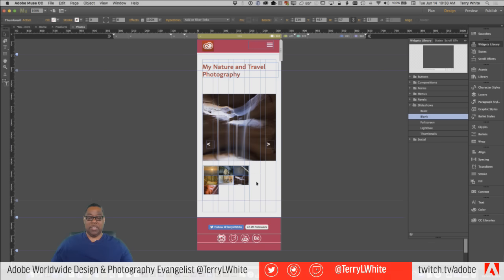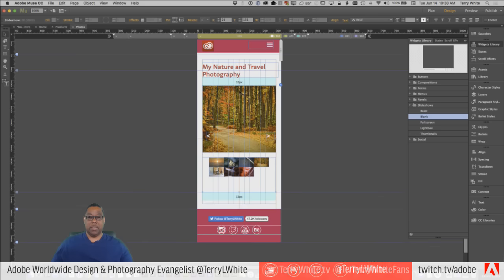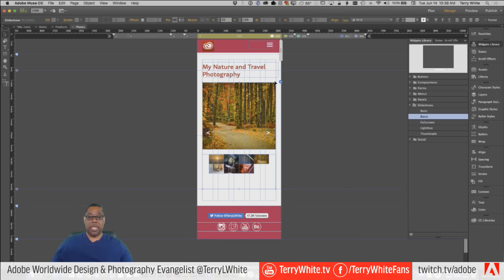Now I could also stretch this out if I wanted to, since I know that's going to be the smallest size. And we could also move this up. All right, so again, widgets that aren't responsive, some are, some aren't. The ones that aren't, you will have to make these adjustments as you go. The ones that are will take care of themselves.